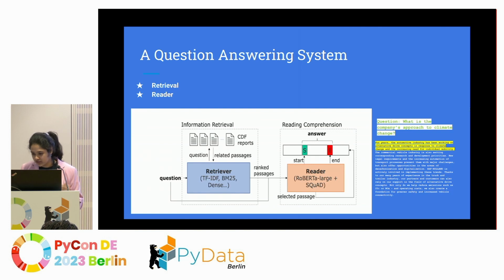So for example, here, if there is a question, what is the company's approach to climate change? And you see a paragraph that has been sent by the retriever to the reader. What the reader does is predict the span. So in our case, probably it's from the 0th character to, say, the 250th character. It predicts the span and shows where the exact answer lies in that passage. So this is what a typical retriever-reader system would look like.